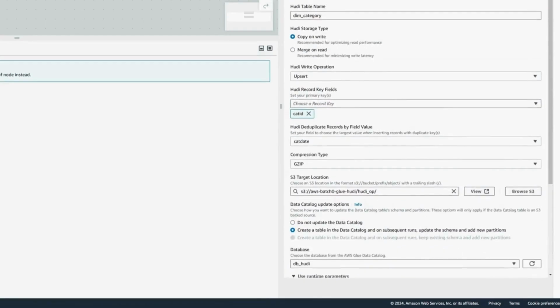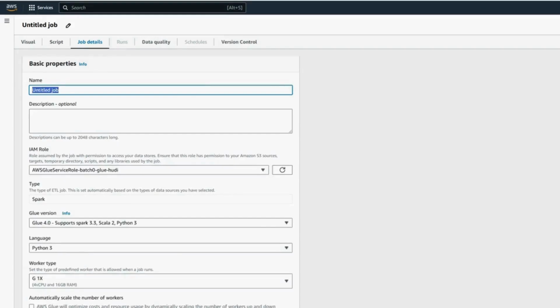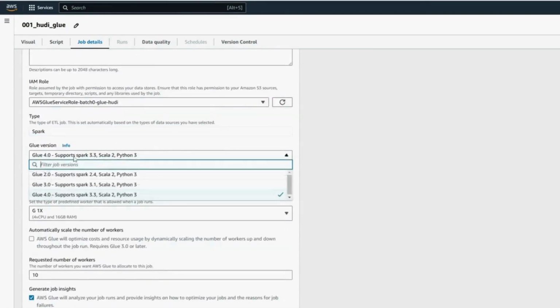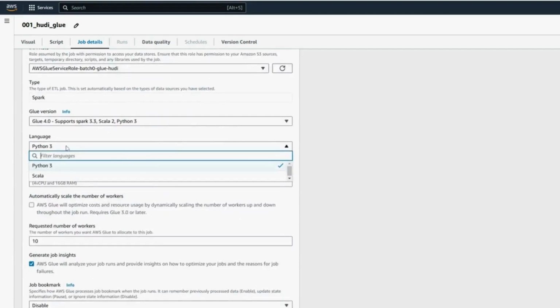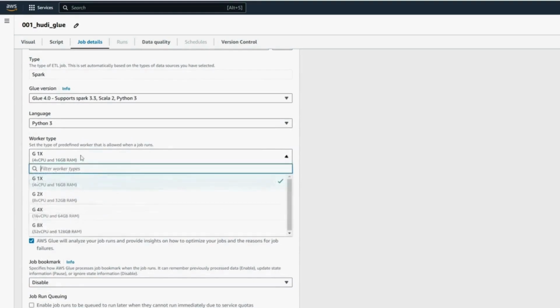I'm good. I will just go to the job details. I will give it a name, 001 Hudi Glue, and a description. This is the role. What type? It is Spark type. Glue version, I'll keep it at 4.0. What language do you want? Scala or Python 3? I will choose Python 3. And I will keep the worker type to G.1X only.